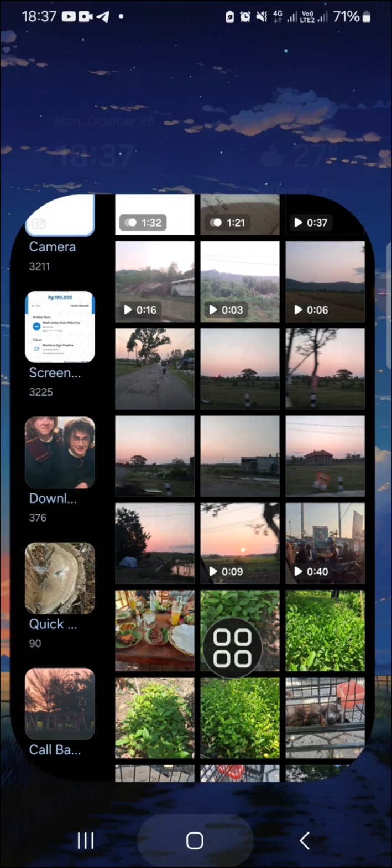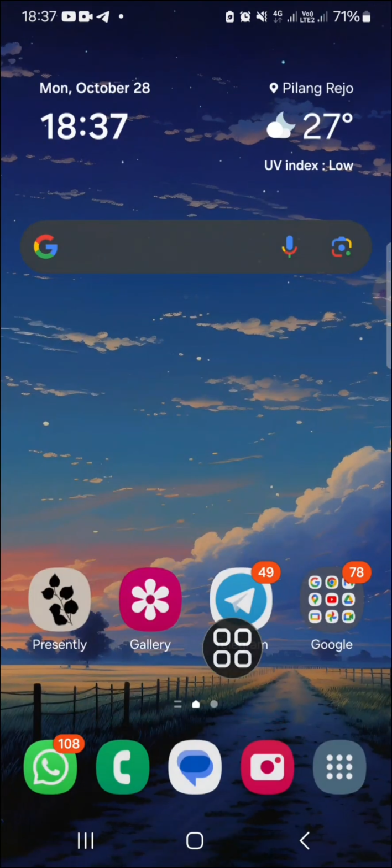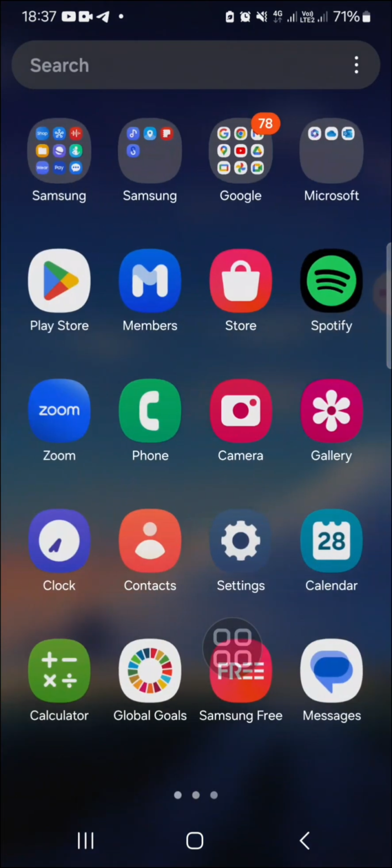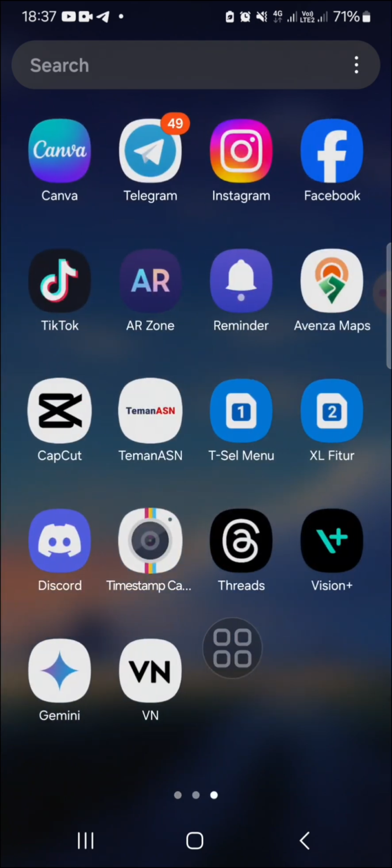However guys, if you don't have slow motion feature on your camera, I recommend you to download application from Play Store to create slow motion video. I suggest you to download this application, CapCut application. You can get it from your Play Store, and after you have installed this application, you can use it to create slow motion video.